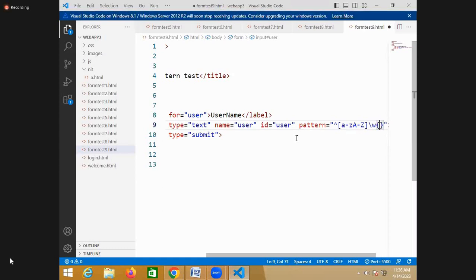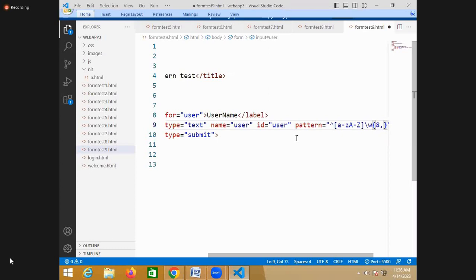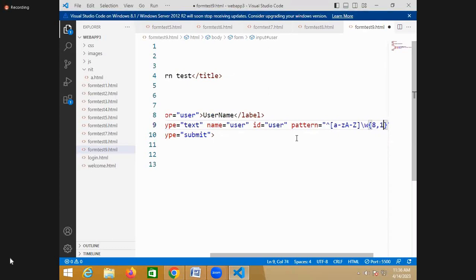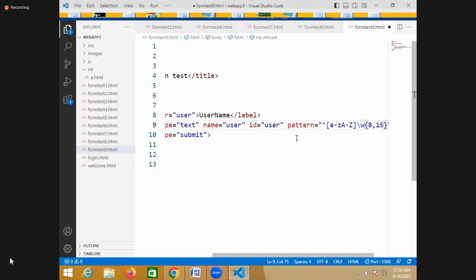Yes. How do you define the range? Curly braces, repetitions. Okay. So what is the minimum? 8. Then what is the maximum? Suppose 15 characters. Minimum is 8 and maximum is 15 characters. But which characters are to be repeated? Word characters. So that can be lowercase letters or uppercase letters or digits from 0 to 9, and there can be one character called underscore.